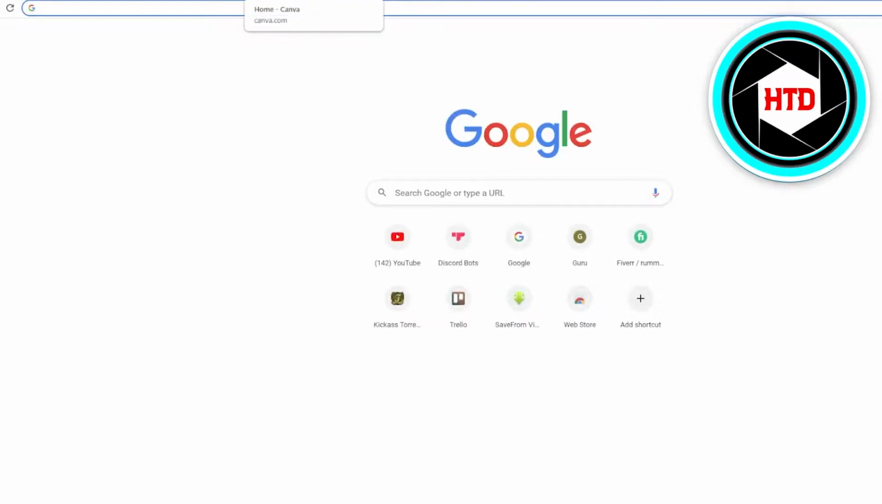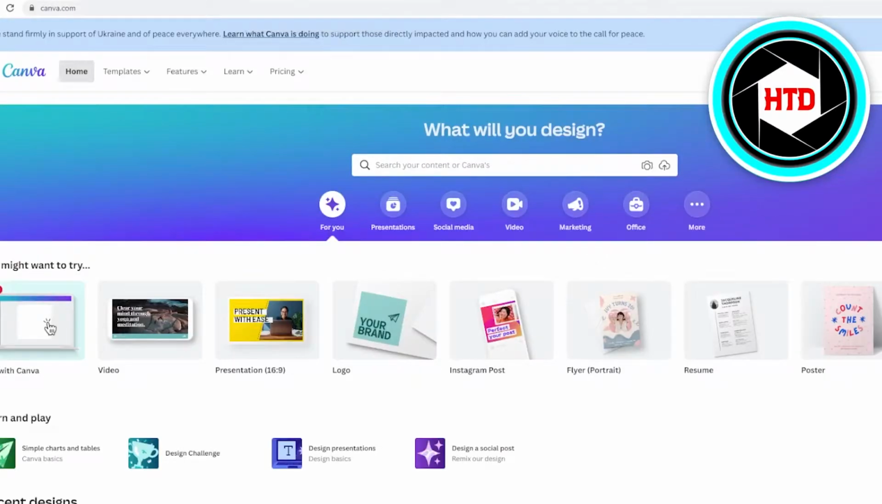Once you search for Canva, this would be the official site. Log in to your Canva account. You can do that through your Facebook or your Gmail account, or simply sign up for a new one. And once you do that, now let's get started. I'll tell you quickly how to edit a video with Canva.